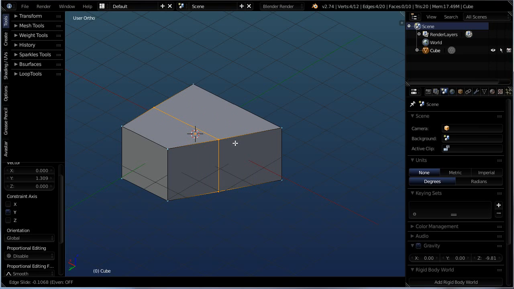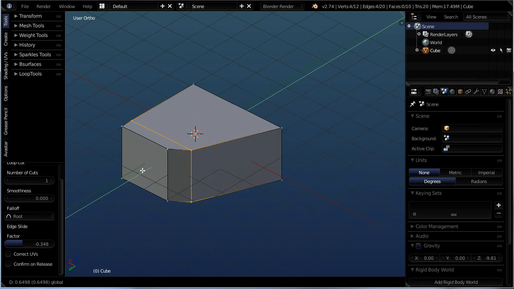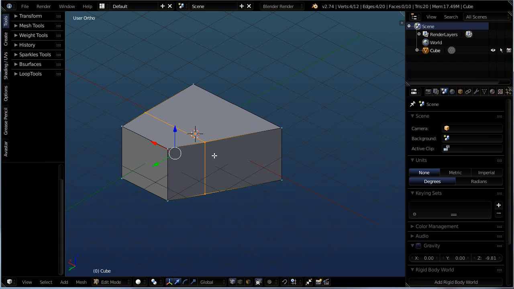And I can left mouse click to confirm where I want it. Now if I move it, you see that it does change the shape of the mesh. So when you're placing it on your object, you can slide it as much as you want.